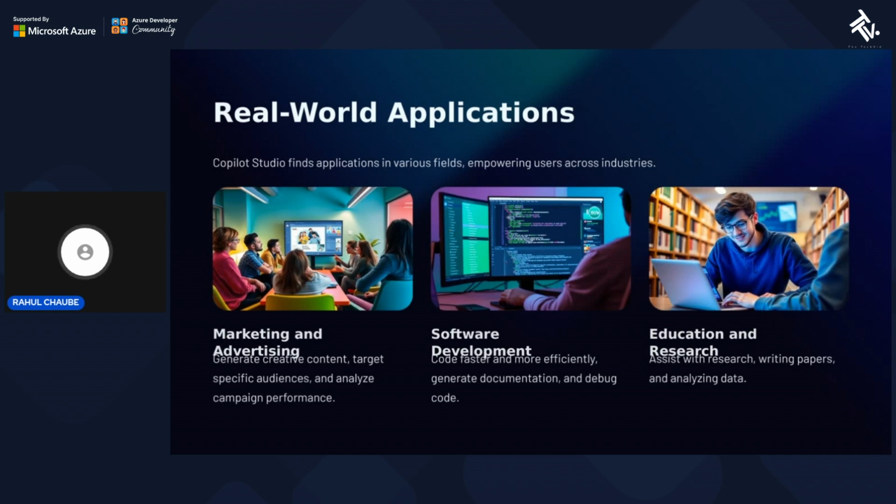So next, in education and research, it assists researchers by analyzing data, helping write papers, and even producing educational content.